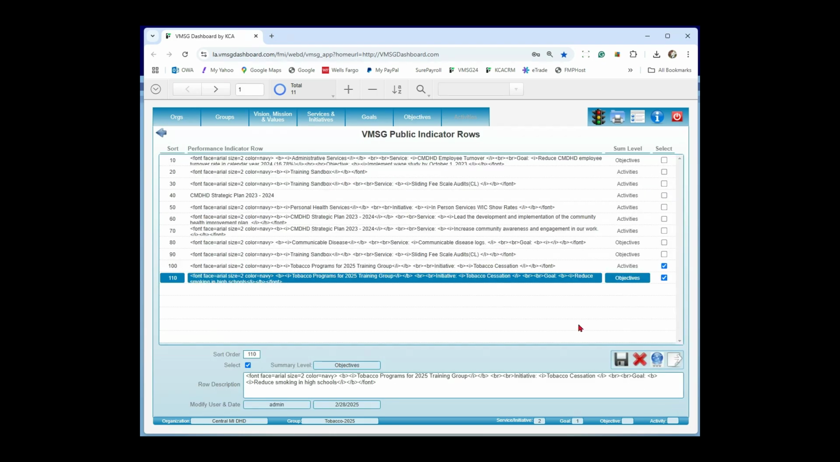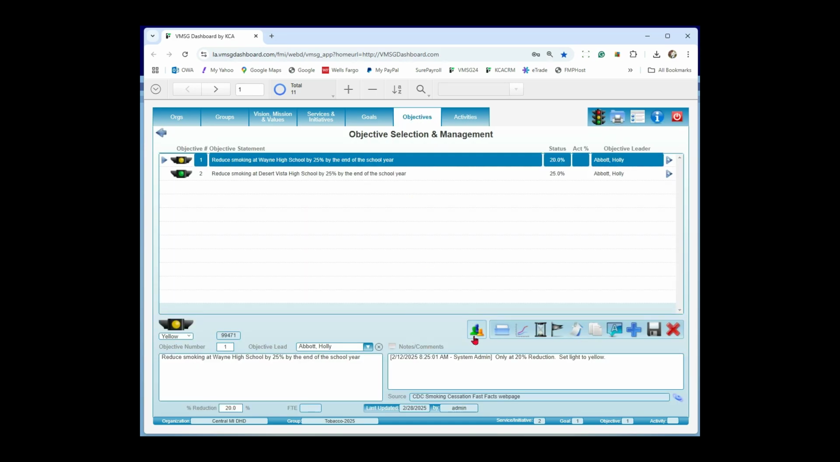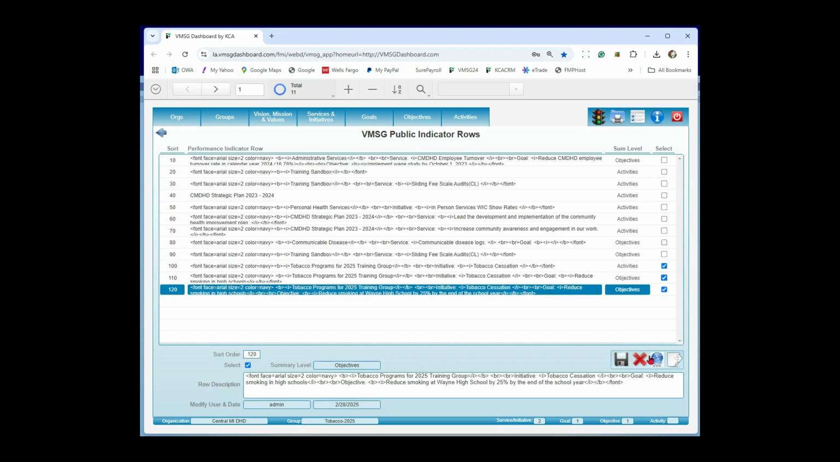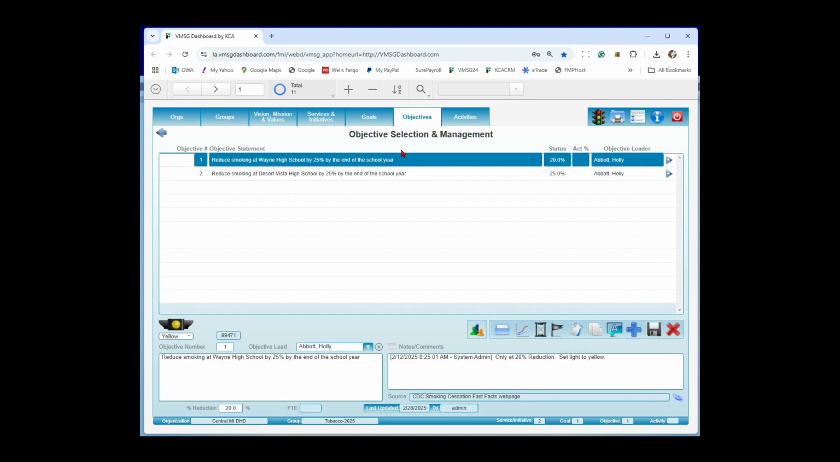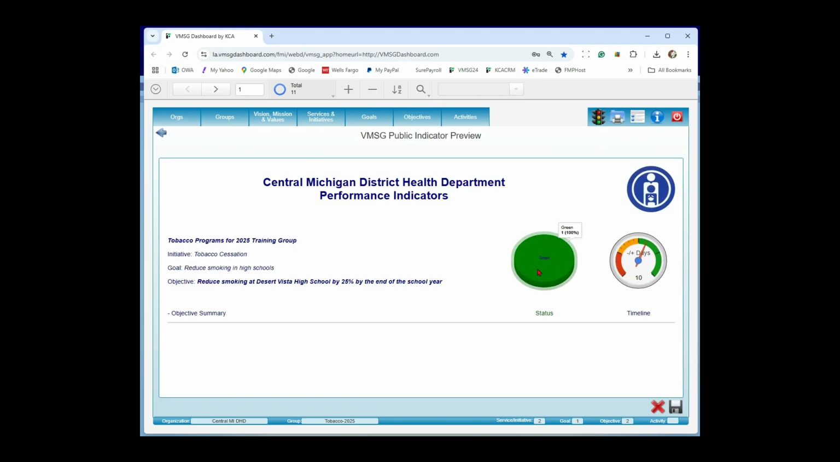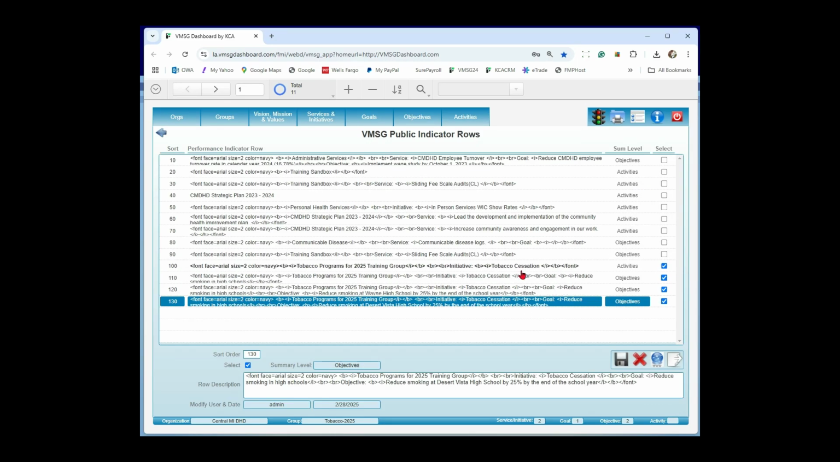We'll save that. Now we're going to go down to the objectives. Let's get each of the objectives in here. So again, the same button here on the objective screen. It can't summarize itself, so it's summarizing the activities. It says we have one yellow activity in there. Go ahead and save that. And then I'll go back to the other objective here and grab that. And again, it says we have one green activity and 10 days ahead of schedule. So these are the 4 indicator rows that will appear on the web page.